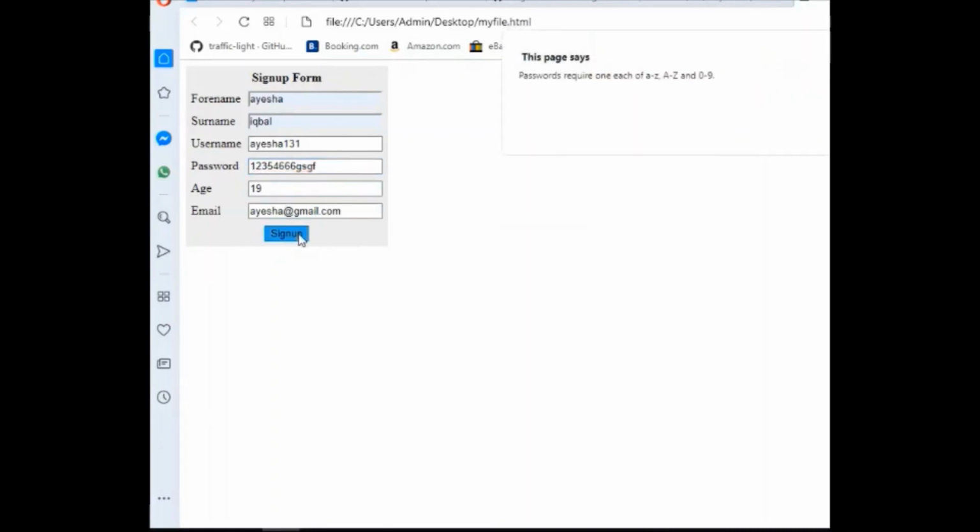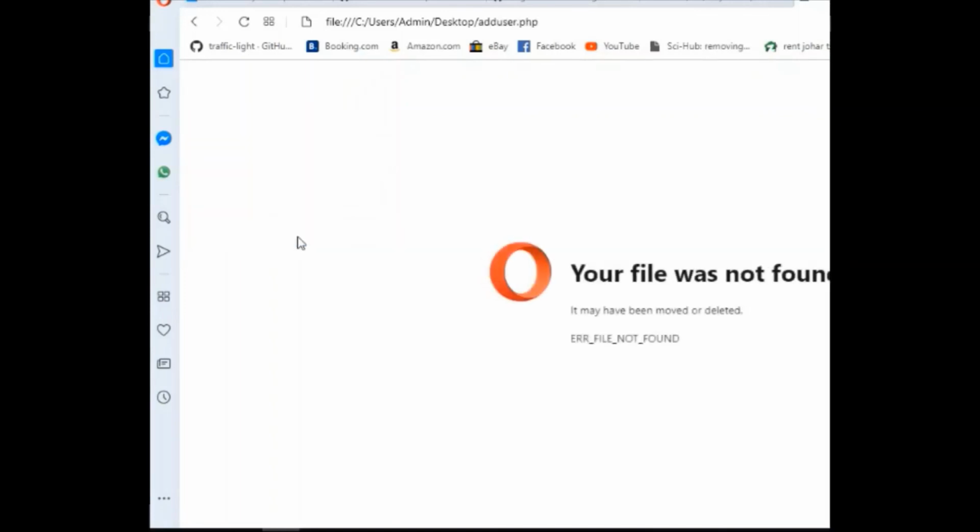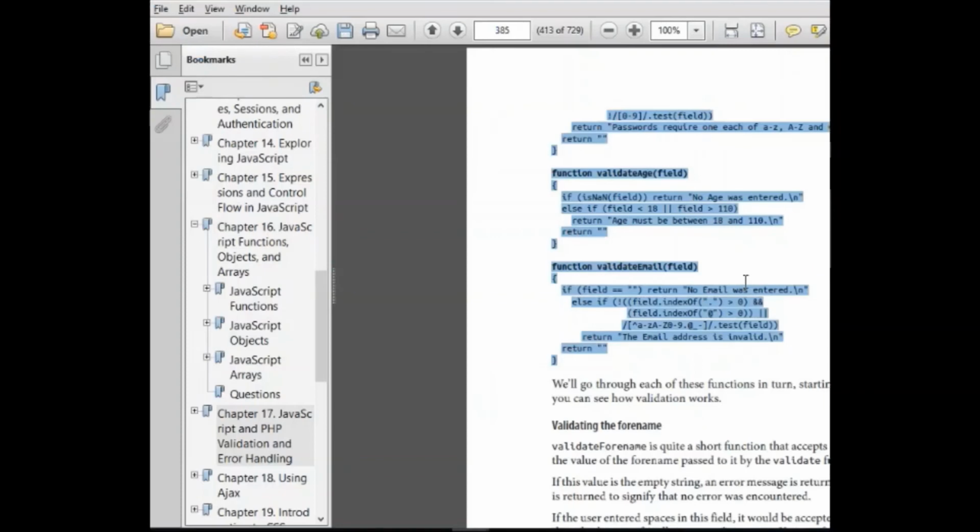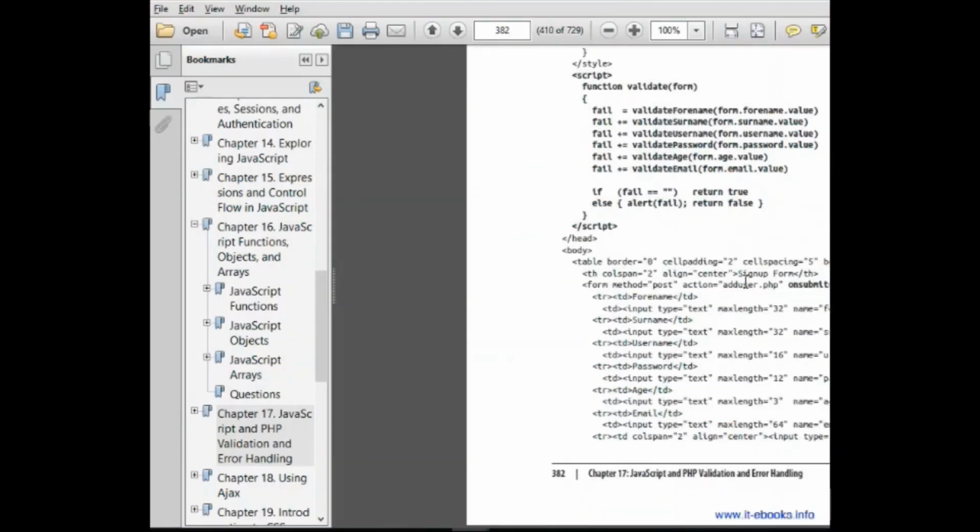Okay, sign up. Okay, I need a capital letter as well. Okay, sign up. Now it is signing up, and it is going to add user.php, but I don't have this file. That's why it is saying your file was not found. If you see right here, I told you that whenever you submit the form, it takes the action and goes to this particular file. Because I don't have this file, we haven't done PHP yet, so it is giving me an error.